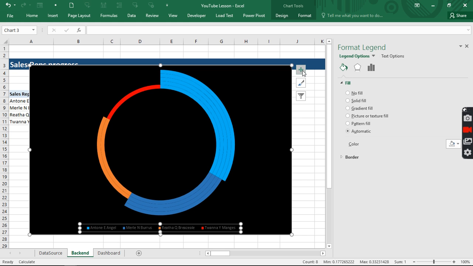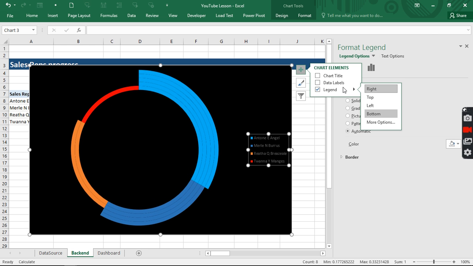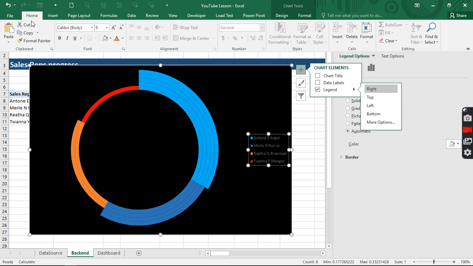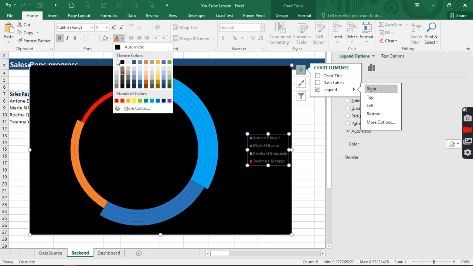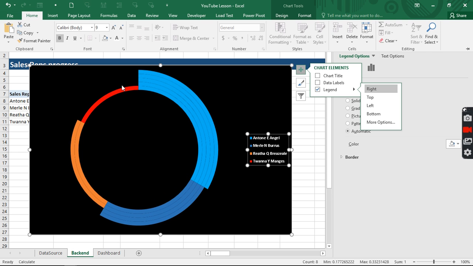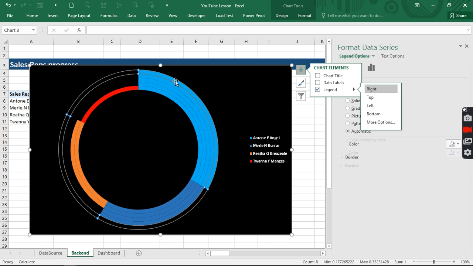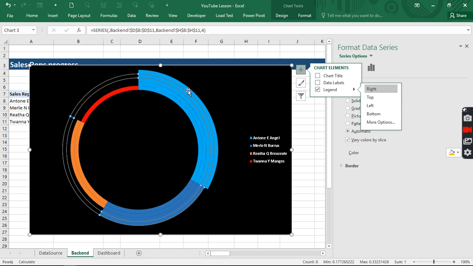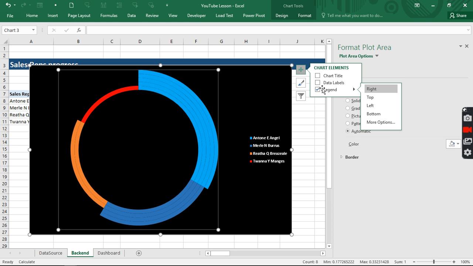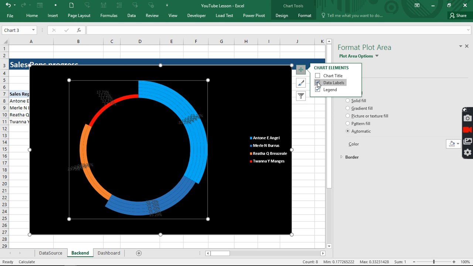So select this and actually go to plus and go to this and use the right. This time I'm going to go to home. From home I'm going to select bold and change this to white. Now this is how awesome this could look. If we select just this and try to give it the data label, see how it's going to mess up the whole thing. It's going to look weird.